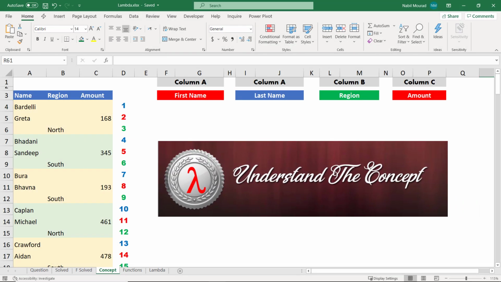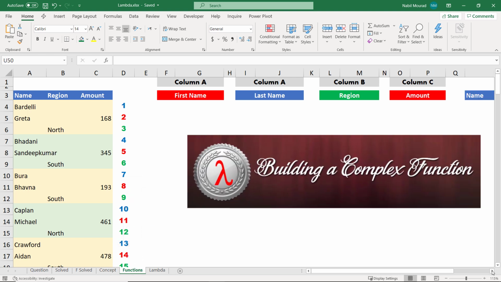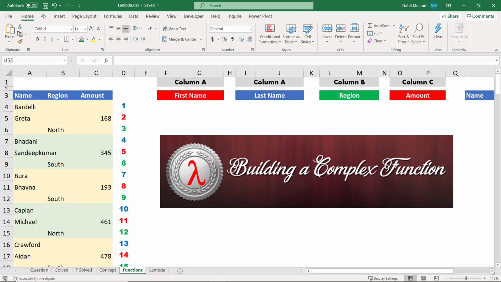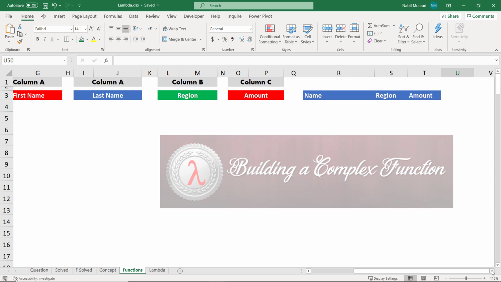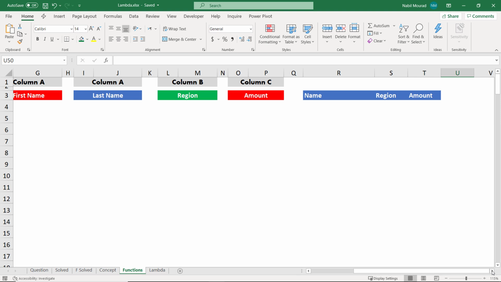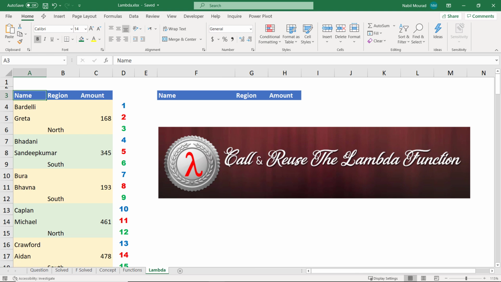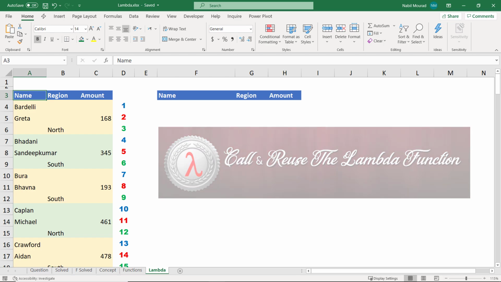I start by explaining the concept of the solution, breaking down the steps into digestible parts. And then I solve it by building my complex function in 4 steps, then in one single step. And then I create my LAMBDA function and name it to replace the bunch of complex functions. Then I call and reuse my LAMBDA function to solve the same issue in a very simple way. So let's get started.